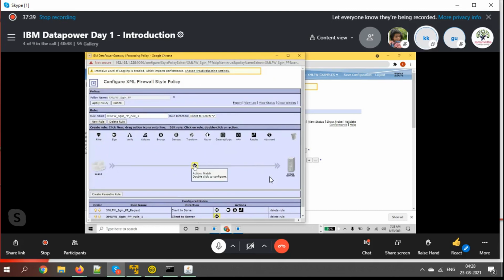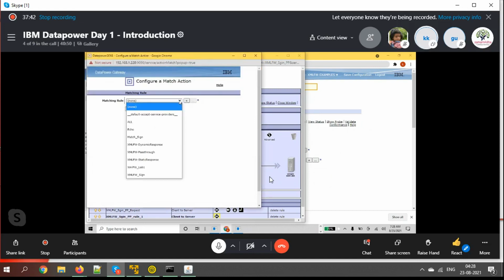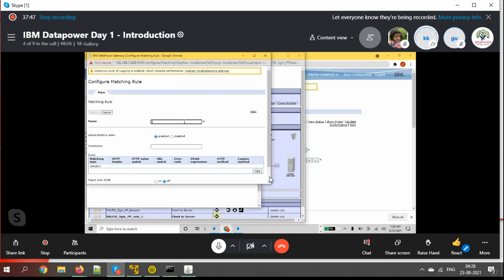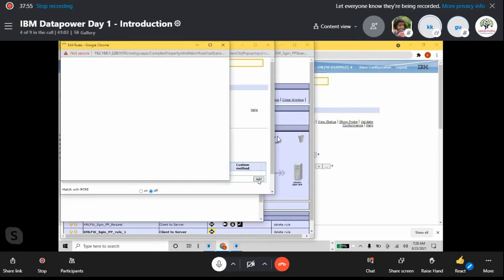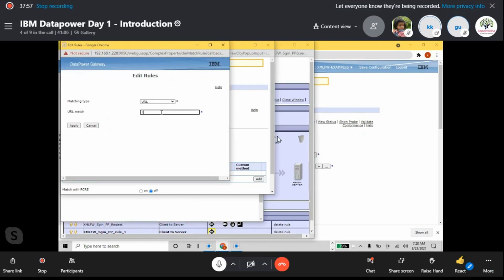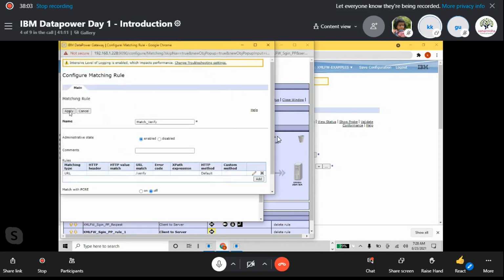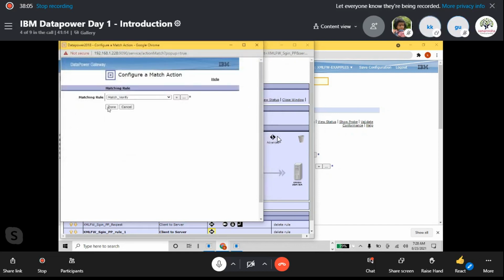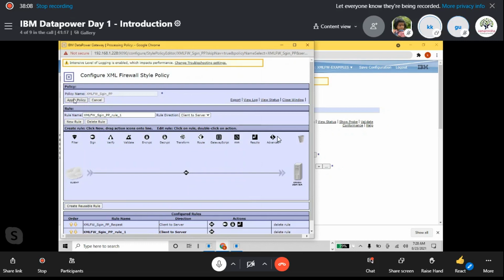Okay, and double click, create the new for the verify. Now we need to create the new. Now we need for the verify action, right? So match verify. Slash verify. Yes, perfect. Done. Now you do the verify action. Result is already there. Whenever you click on apply policy, automatically result will be created.